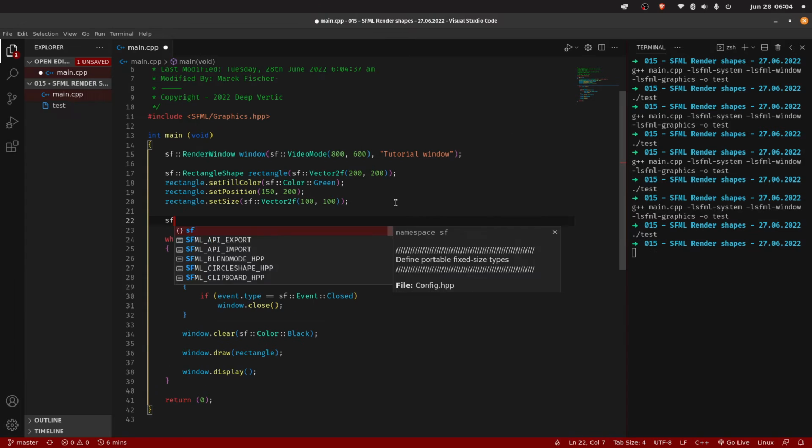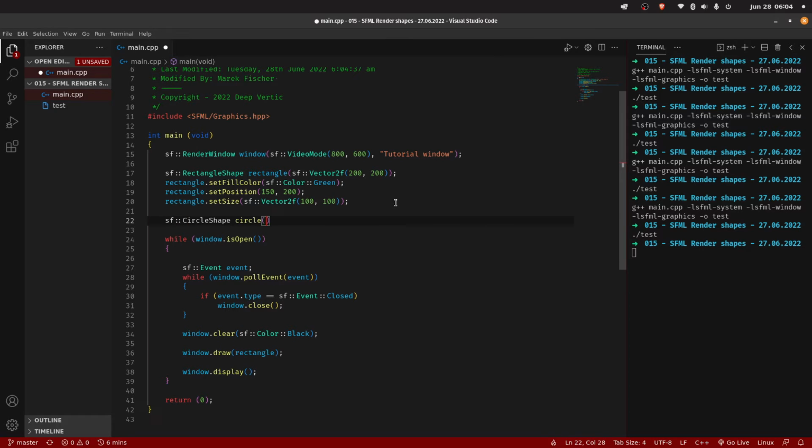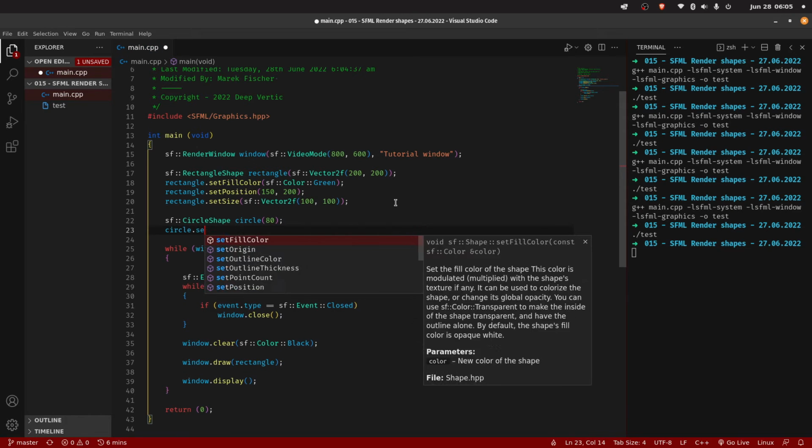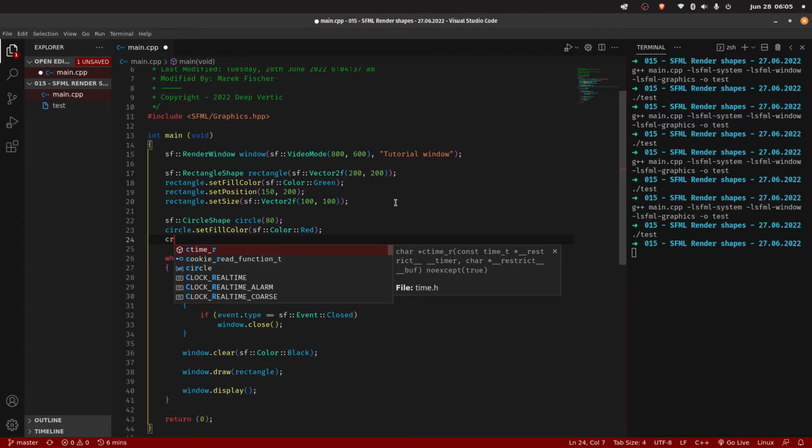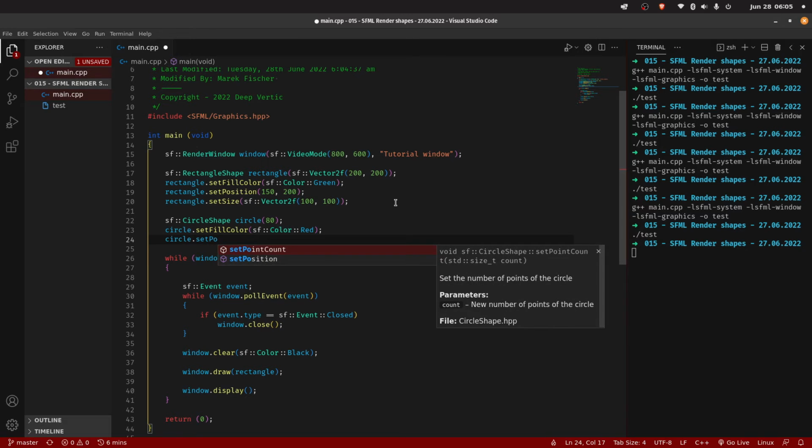Let's move on to the next built-in shape, which is the SF circle shape. This object takes as a first parameter a radius, so let's put 80 pixels. Let's choose the color red and put it at position 200x and 200y.